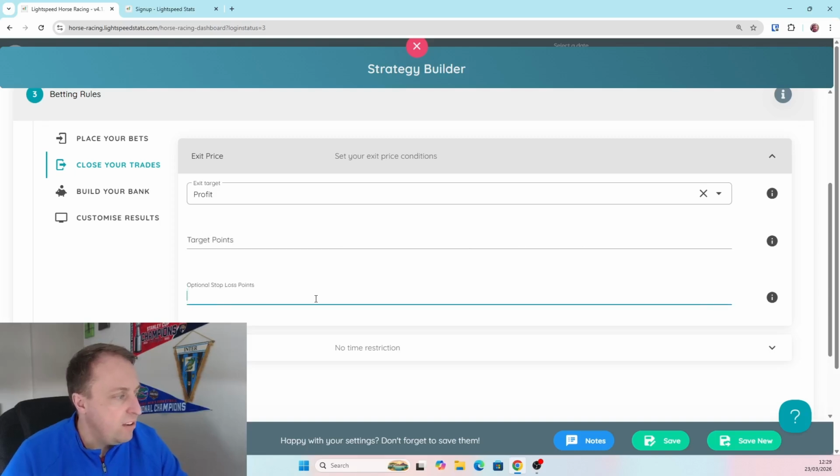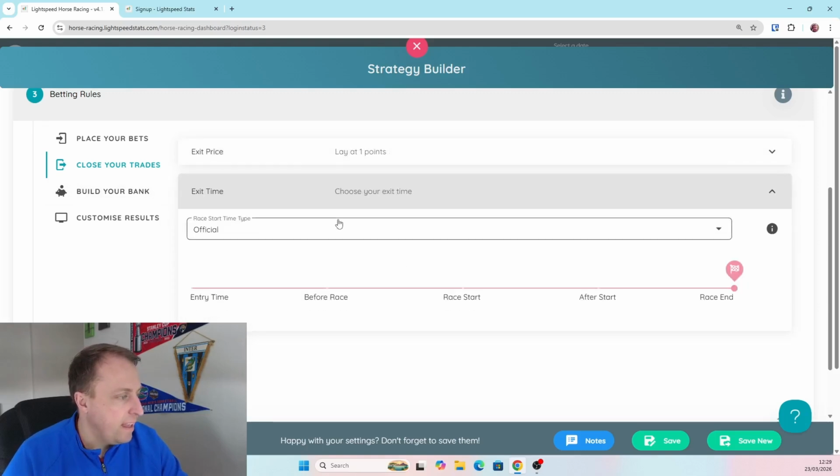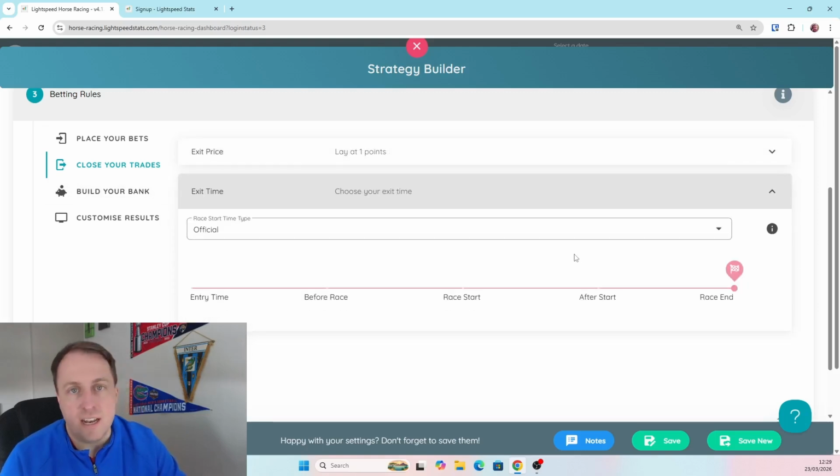So you can then actually add a stop loss as well. So if it goes to a certain price, you can obviously get out of your trade in that respect. Obviously, with the dob, we're not going to do that. And a target of 1 point's profit, okay. Exit time, there's no restriction. We're going to let this run to the end.